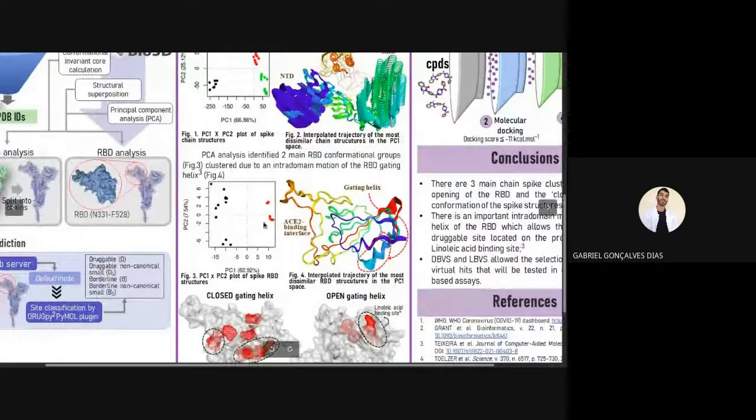We observed 2 main clusters related to an intradomain motion of a helix called the gating helix, described previously by Toelzer and co-workers to be important for the accommodation of a fatty acid.